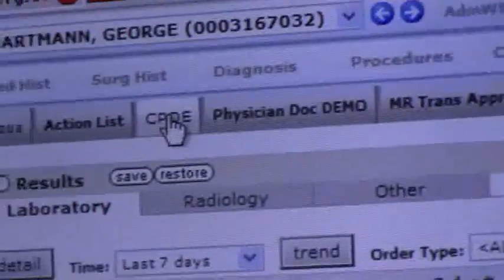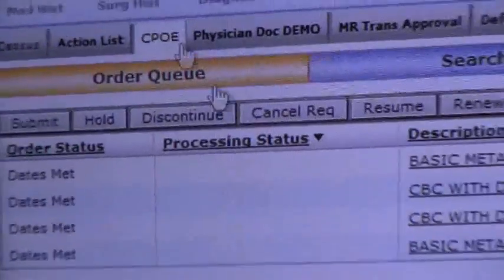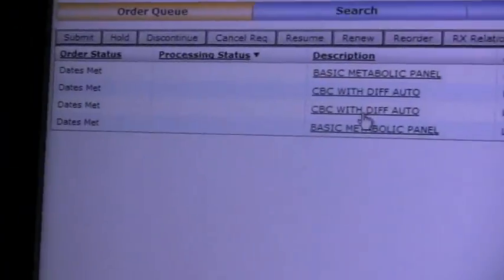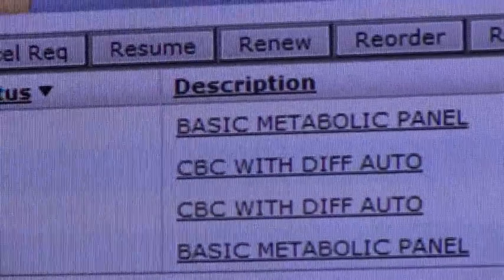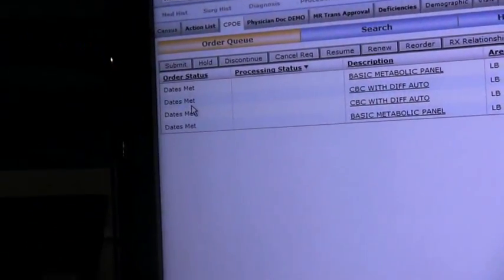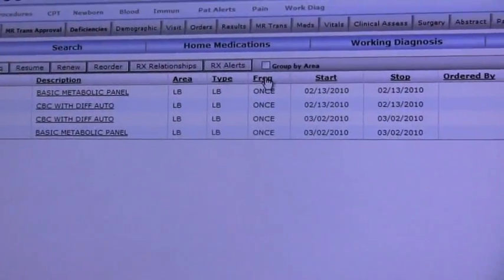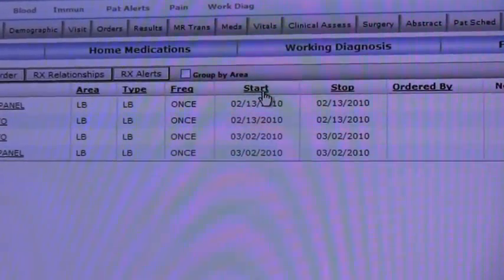So let's go back and place some more orders. So you see, here are the orders I placed the other day and back in February. They still exist. This means they've been processed. I can sort by labs. I can sort by the start date for it. But I want to go place some new orders.